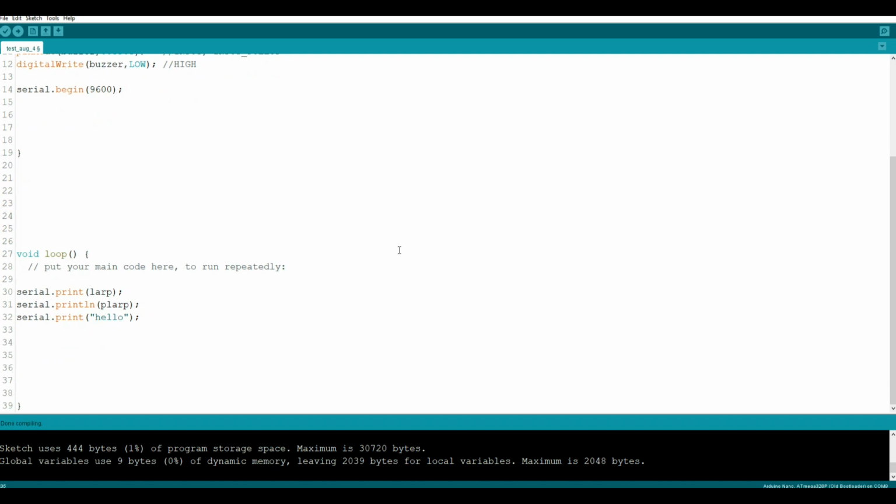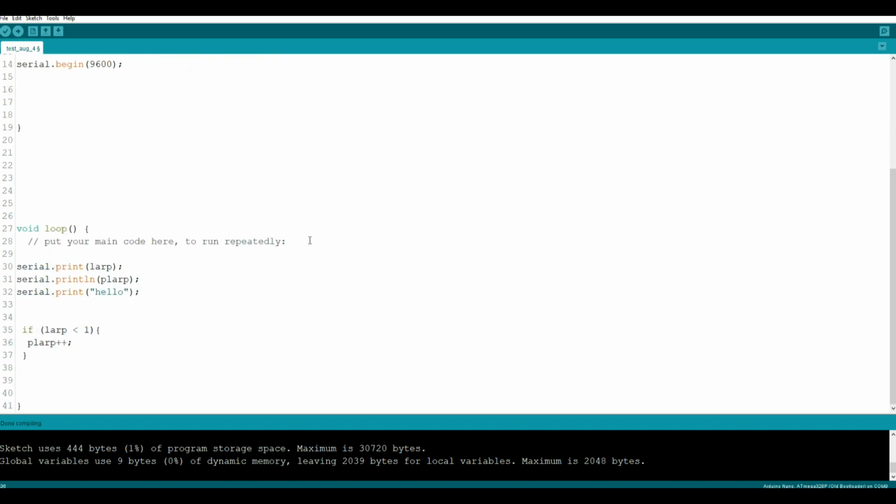You can also do the main logic of your program here. For instance, we can say if LARP is less than 1, then we're going to put our brackets in here. If LARP is less than 1, we can say PLARP increases, increments. Okay.